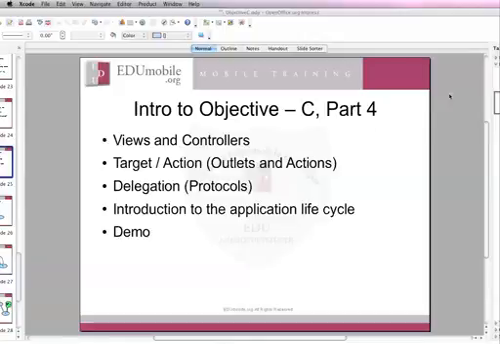Hello and welcome. Today we're going to continue our discussion of Objective-C. We're going to talk about the role of views and view controllers in iOS 5. We're going to talk about some design patterns, a couple of very important ones, target action and delegation. And we're going to talk about the application lifecycle very briefly.